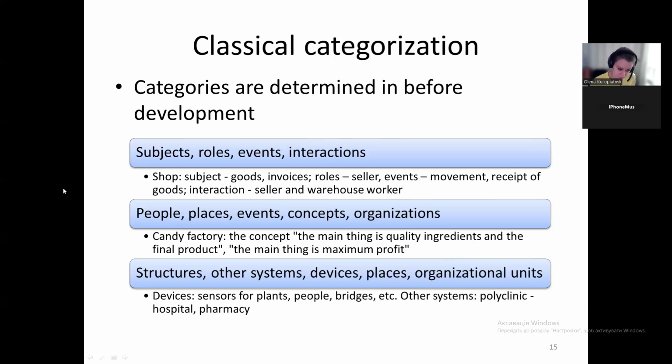The second sequence includes people, places, events, concept, and organization. And if you need to create the project for a candy factory, we can say the concept. The main things are quality, ingredients, and the final products. Okay, use this conception. We can separate some people and places to describe the candy factory.